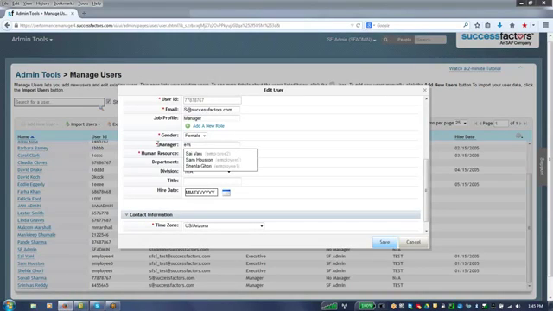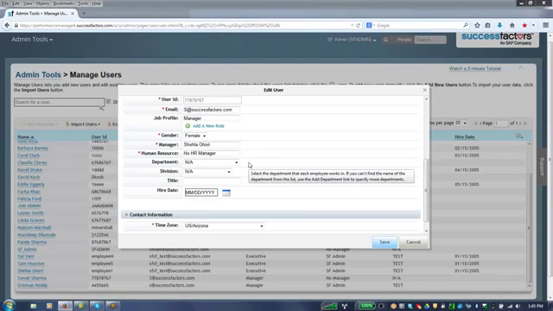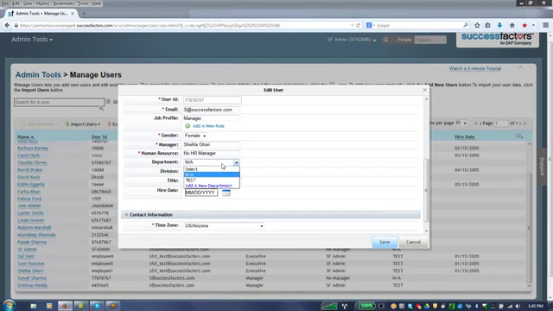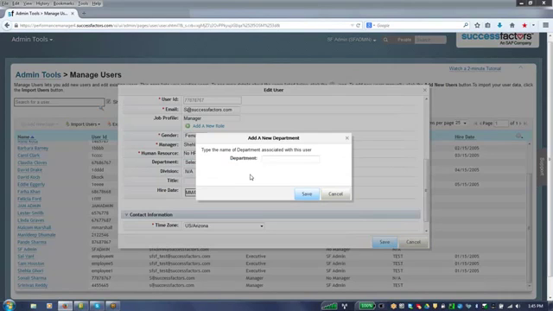Okay, employee. So now this person's manager is employee 1. I can set the hire date. I can set the department. For example, I can add a brand new department. Let's say product development.